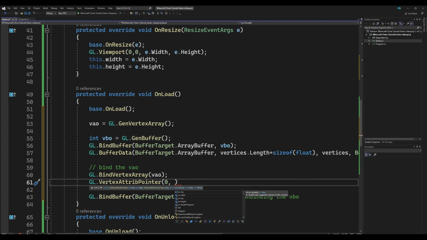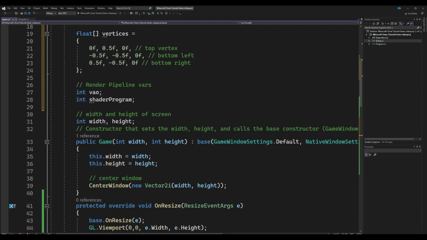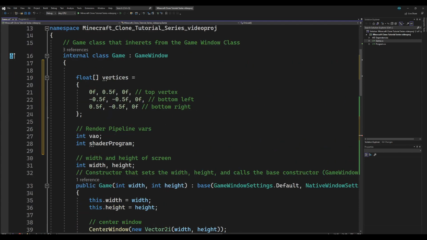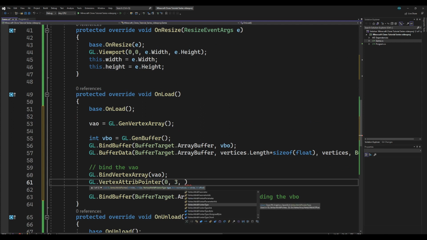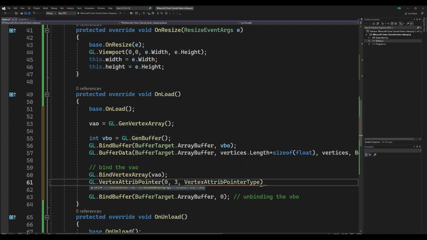And then we need the actual size of our data. And this is not to be confused with the size of the entire data. It's the size of the actual data per vertex. And since we have 3 floats per vertex for the X, Y, and Z, we are going to put 3 here. And then we need the type, which is VertexAttribPointerType.Float, which is the type of data we're sending it. Normalized, I'm going to put false.